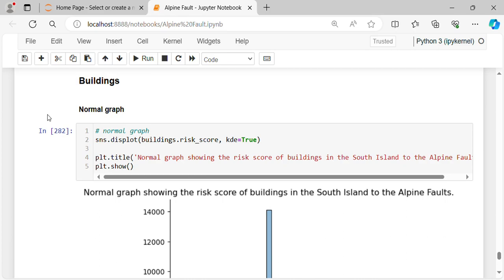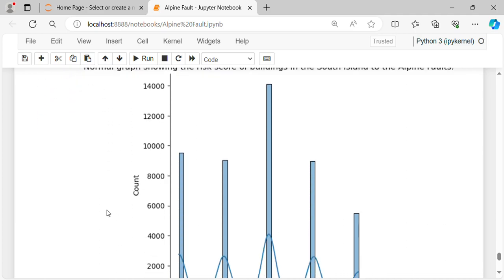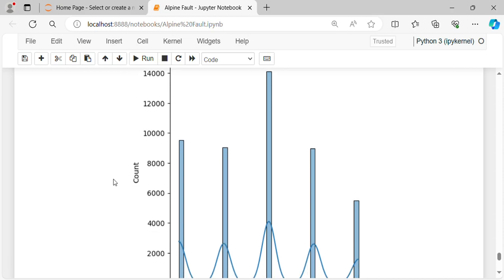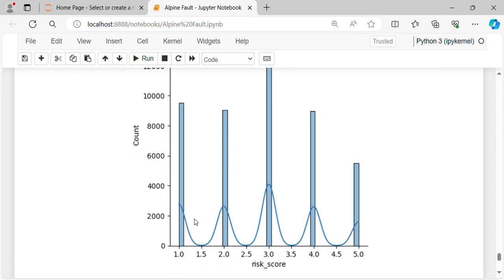So first, for the normal graph, we pass the command sns.displot(buildings.risk_score, kde=True). By setting kde=True, that draws the density curve on the bars. So you can see in the graph here the density curve. This is the kde=True command that is passed.